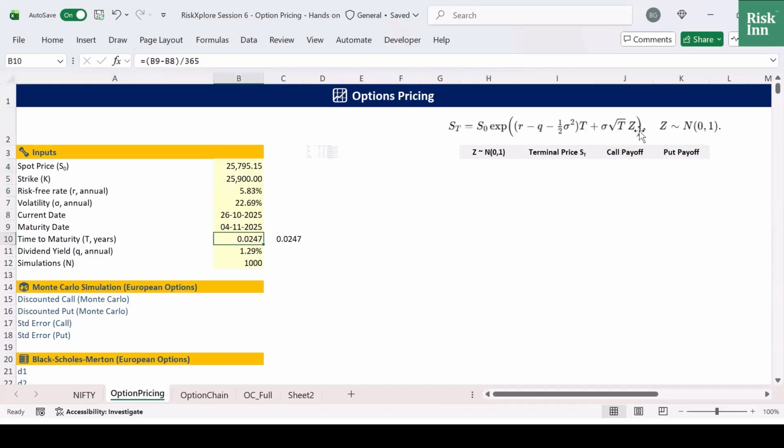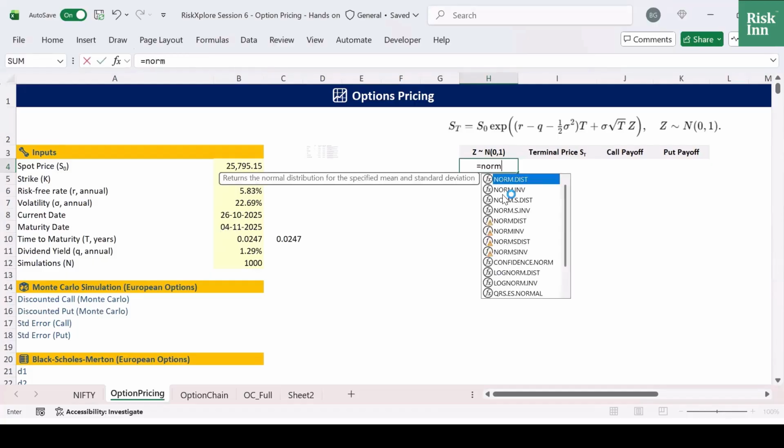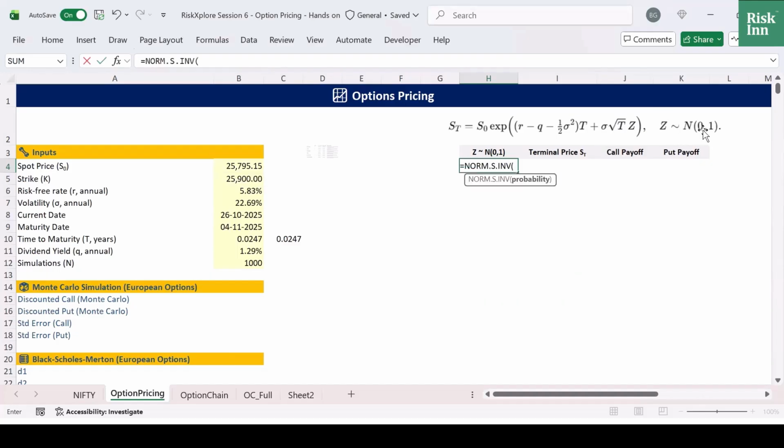We now have to fetch Z here. Z is the component that makes this entire exercise random. How to derive Z? For that we will use NORM.S.INV, since it follows a normal distribution, and we have to give in values between 0 and 1 into this function. So how to derive random values between 0 and 1? Which function can we use here?